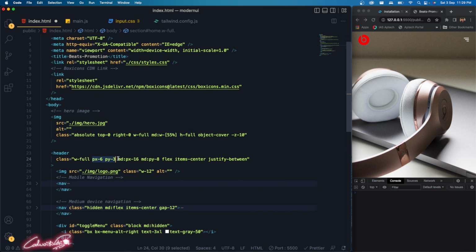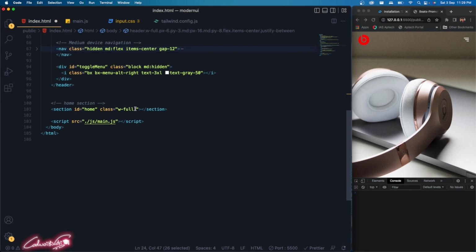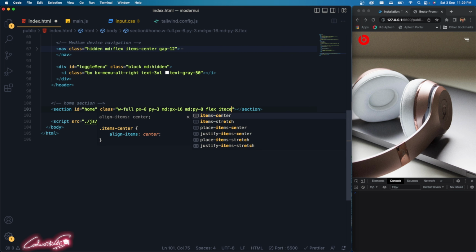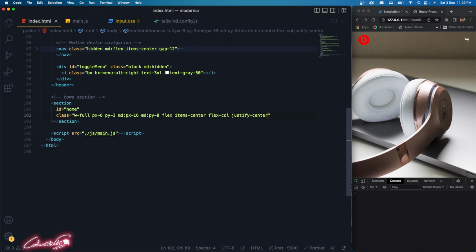I'm just going to use the exact same padding which I wrote for our header tag. It's going to be the same, so I'm just going to copy it and paste it here. All right, and I'm going to say flex item center, and flex direction is going to be column, and justify everything in the center. And inside here, I'm going to have one paragraph tag, and here I'm going to say what we can do.